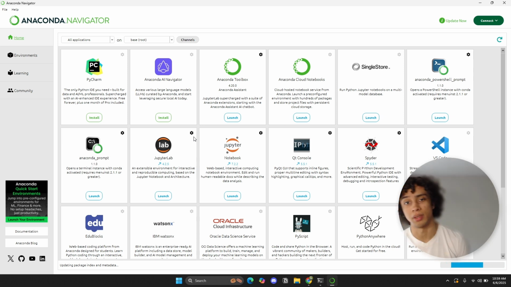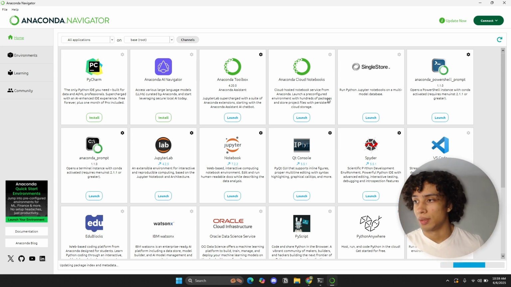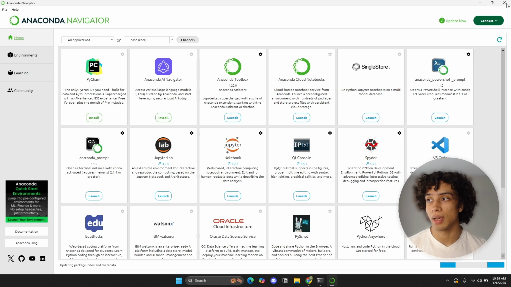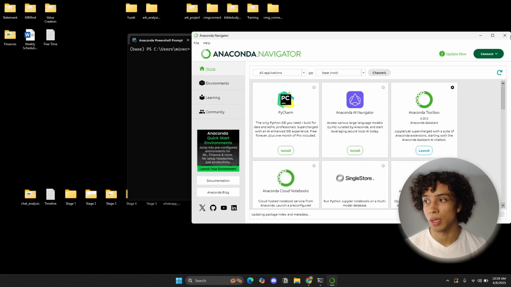You could play around with it. Just choose one that you feel most comfortable with. I feel more comfortable with JupyterLab. That's the one I've always used, so I'm going to stick with that one. And I don't use Anaconda Navigator. I feel like it takes forever for it to launch. So here's how I normally launch my JupyterLab.